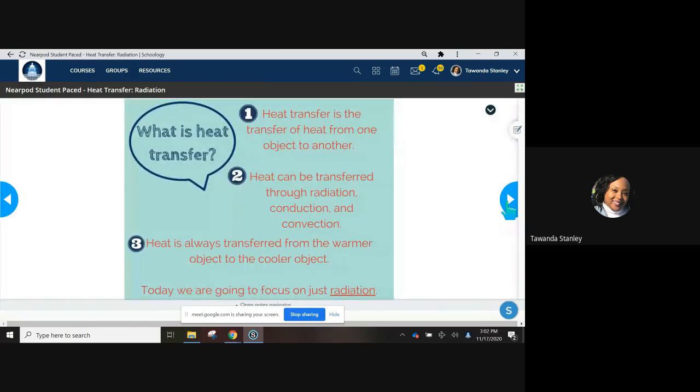Okay, so what is heat transfer? So this is our third time seeing what heat transfer is. Heat transfer is the transfer of heat from one object to another. Again, heat can be transferred through radiation, conduction, and convection. And also, heat is always transferred from the warmer object to the cooler object.